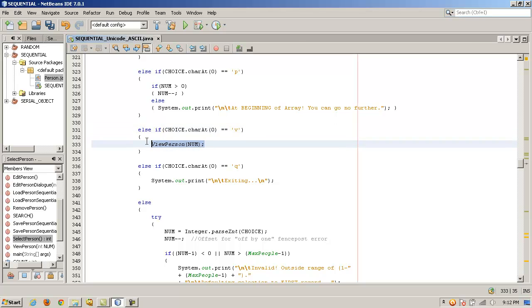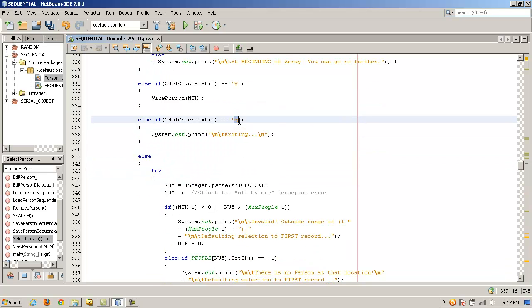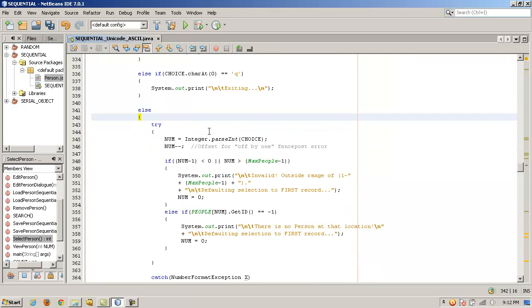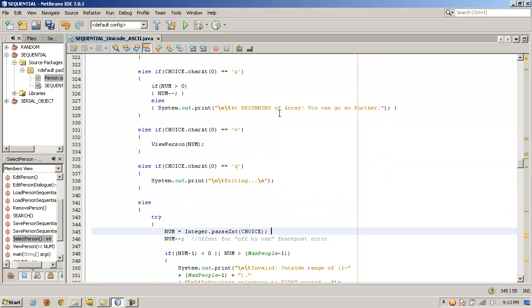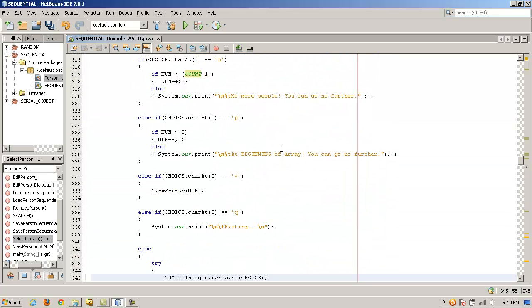Now, if you view, that'll call view person, which is a currently selected person, and we'll look at that in a moment. But that just goes through and displays all of the data on that person. Okay, and then here, if they choose to quit, then we'll simply exit. Otherwise, we got through all the other possible choices. So the only thing left is they would have typed in a number and wanted to select a specific record.